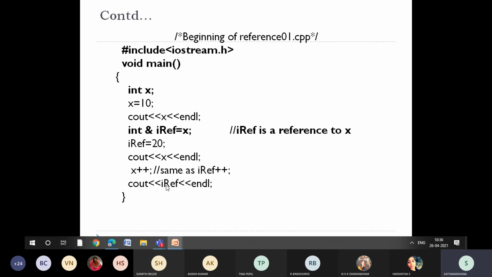Please go through this program once again. I'm creating a variable called x and assigning it a value of 10. I'm printing that. Then I'm creating a reference variable iref, assigning it x, and changing the iref value to 20. Now I'm printing the x value. I'm incrementing the value, that is iref++. Then I'm printing the iref value. So what is the output here? What would be the output of this program?